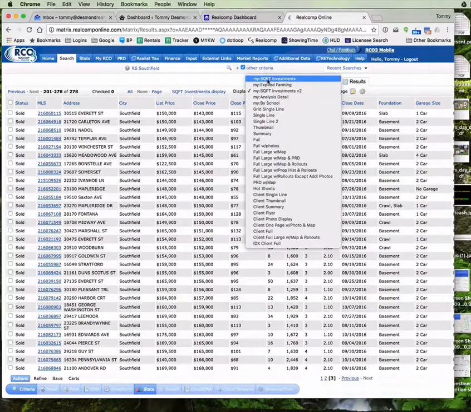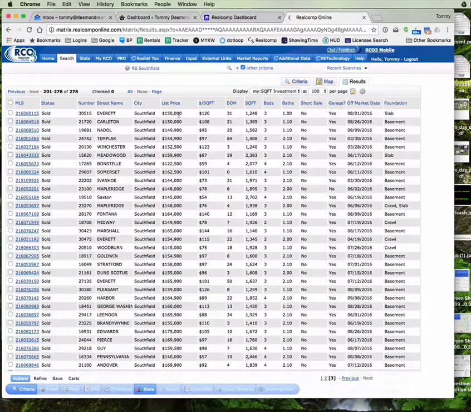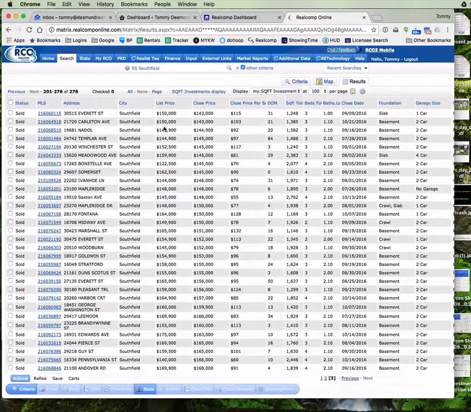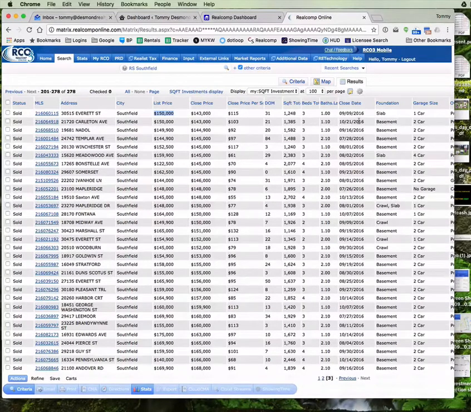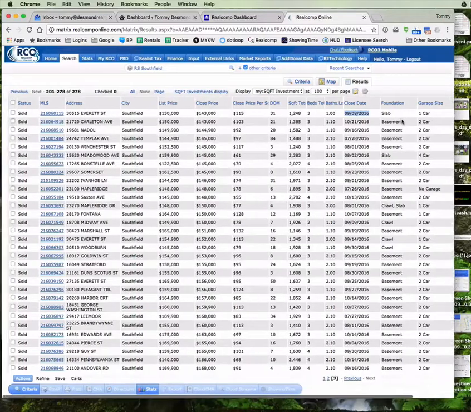So my previous investment pool for the same street, Everett, is giving me a list price of 150 but didn't actually give me any close price information, whereas my second investment style gives me that. So I've got list price 150, close price 143, and that closed September 9th. It's on a slab, and we can even go further.